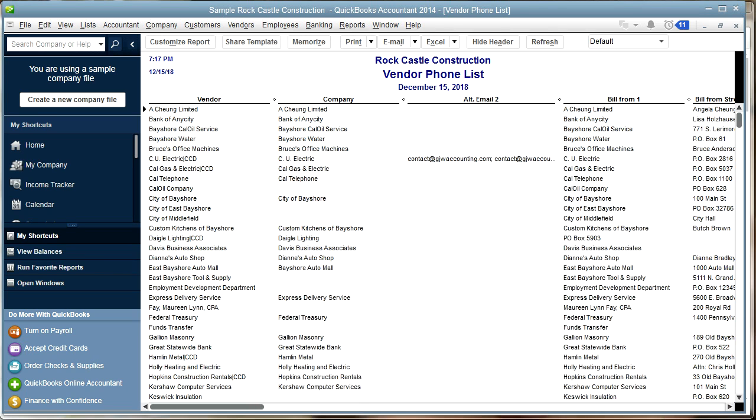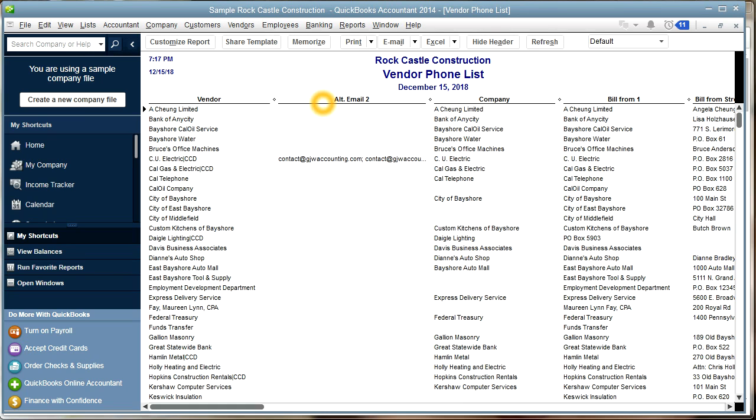Click OK. There is one little edit you have to do here. We need the alternate email and the company switched around. Click and hold. Just move it over there till you see the little red arrow show up, and then just drop it as soon as the arrow shows up. So we want vendor, alternate email to, company. The rest will be in the right order.